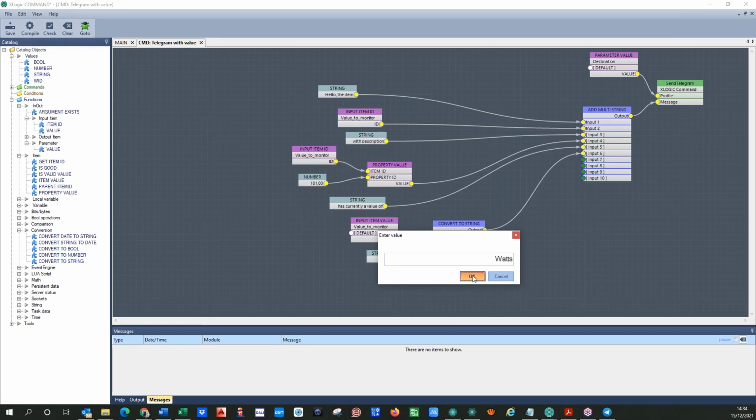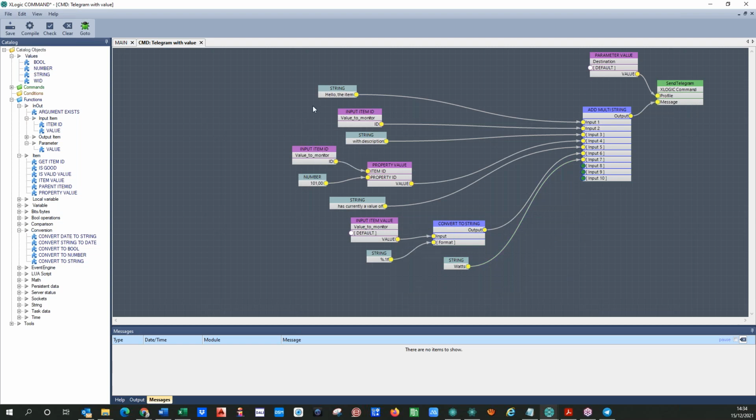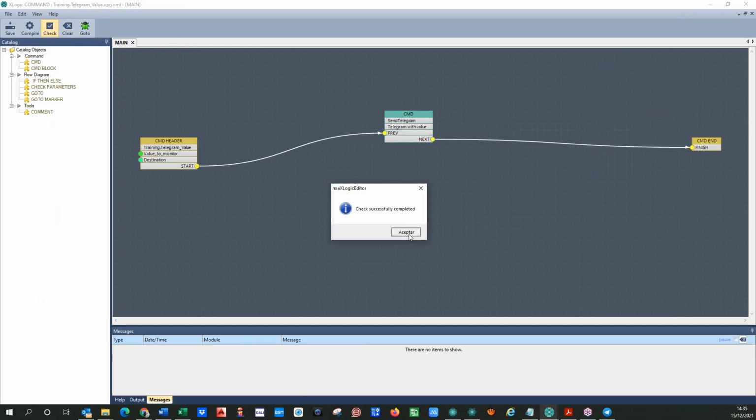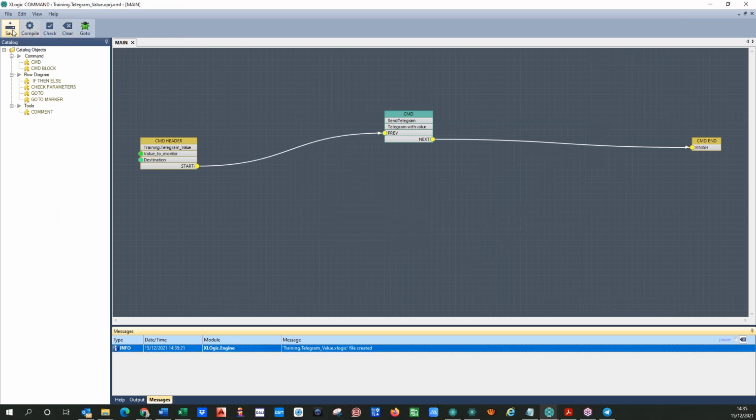And now this is finished. So the question is that, well, maybe without "hello, the item" whatever with description whatever has currently a value of whatever watts. That's the XLogic X command that we are now checking. So I will check. Seems that it is okay. And then I compile and save. Close this. I always do the checking also here for something remaining to delete or whatever.